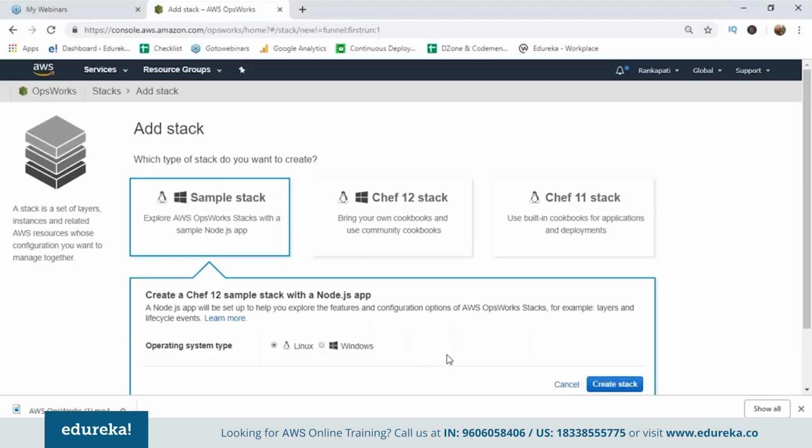What operating system do you want? Let's stick to any. I mean, we are not going to explore these instances or these operating systems, so let it be Linux for now. It does not matter to any great extent. And say create a stack.